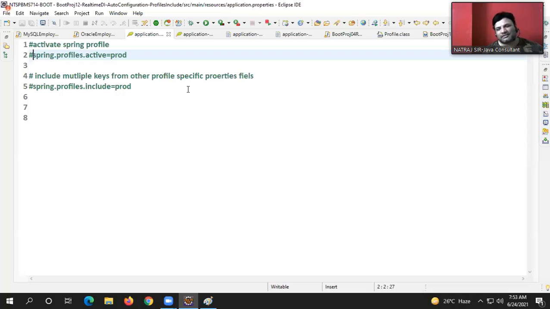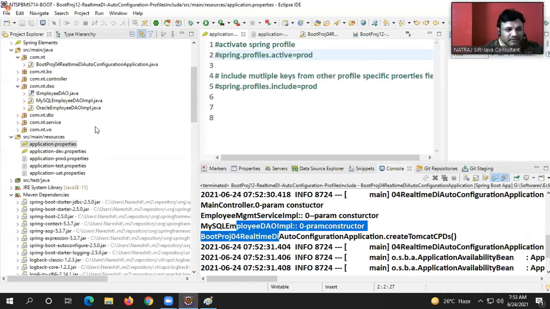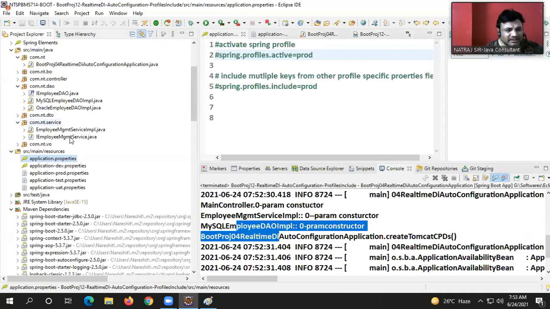Sir, you may ask me one question. Sir, service and controller are not kept in profiles, they are also executing as the default one. Listen, they will execute when a profile is active and when a profile is not active. But when you go for @Profile default, they will execute only when an active profile is not there. There's a difference, boss. For example, look at the service class, guys.